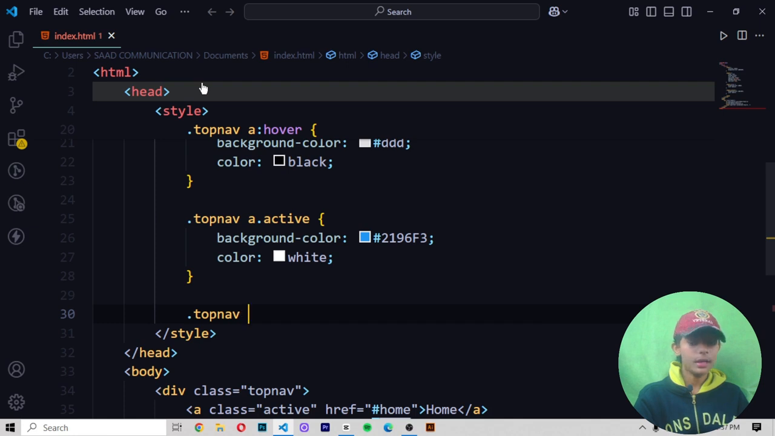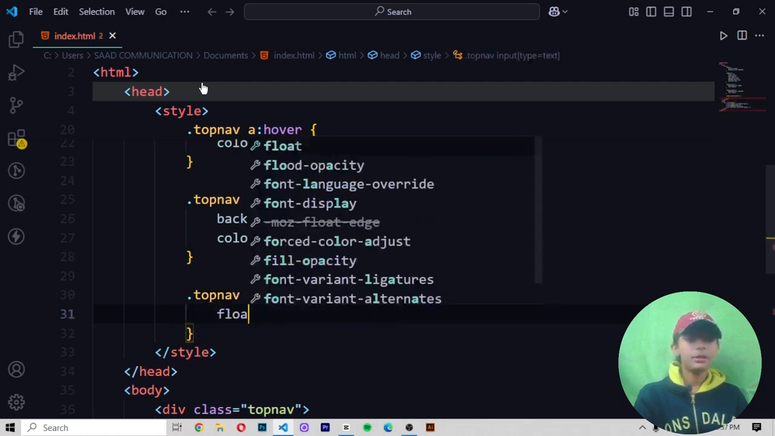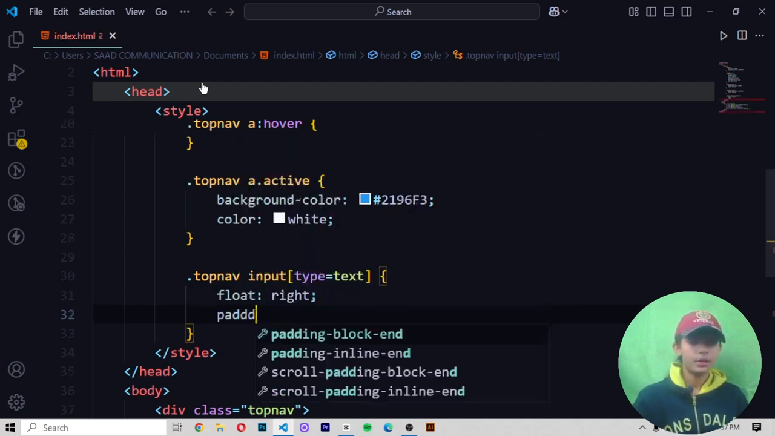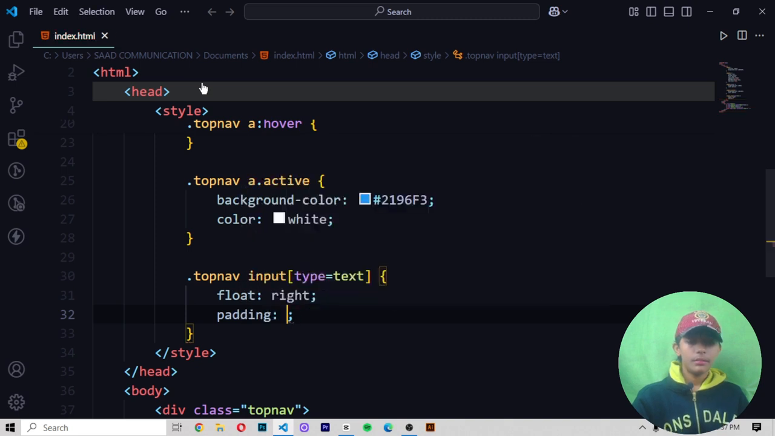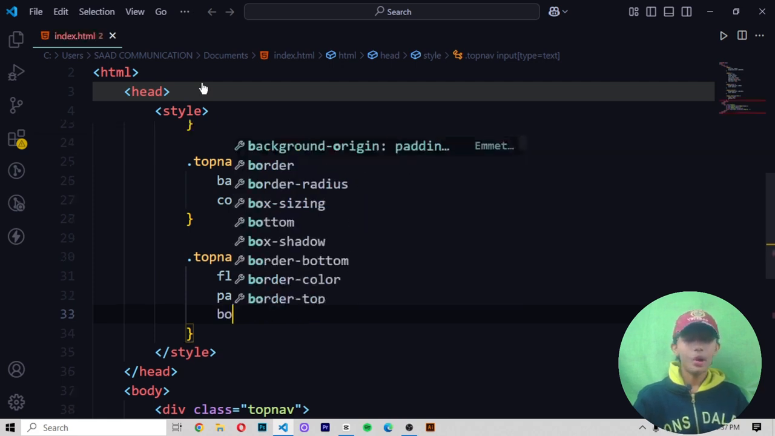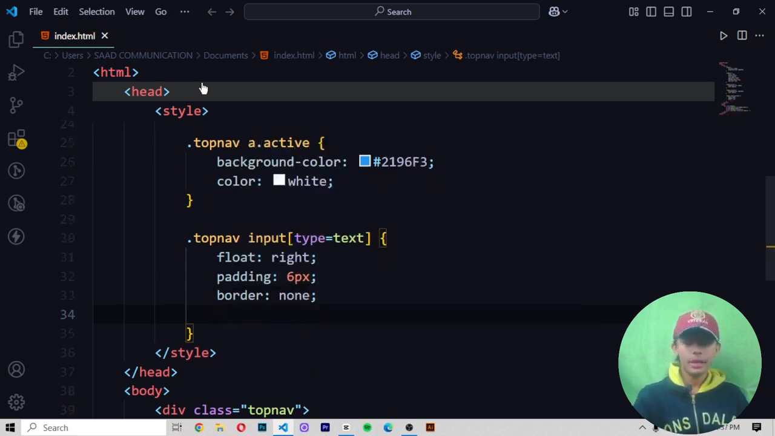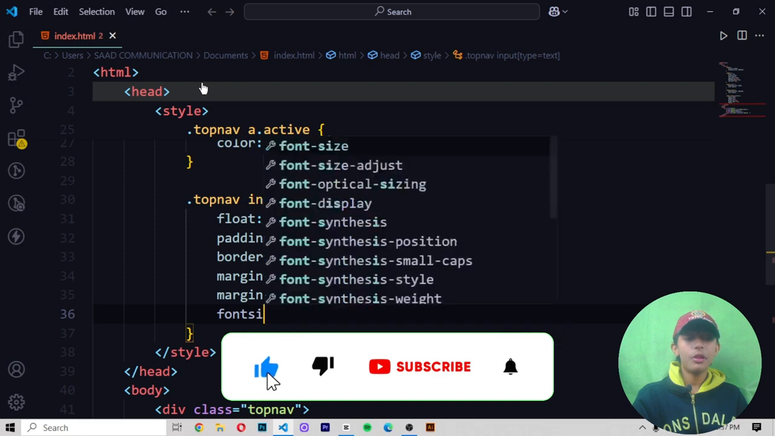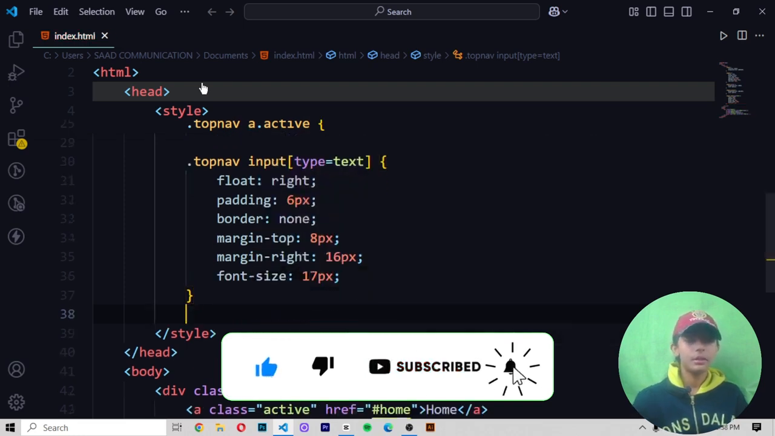.top-nav input, and then in the square brackets type equal to text. The float will be right, and then press enter, and then the padding will be 6 pixels. Okay. Then the border will be none, and then the margin top will be 8 pixels. And margin right should be 16 pixels, and the font size, which means text size, should be 17 pixels.